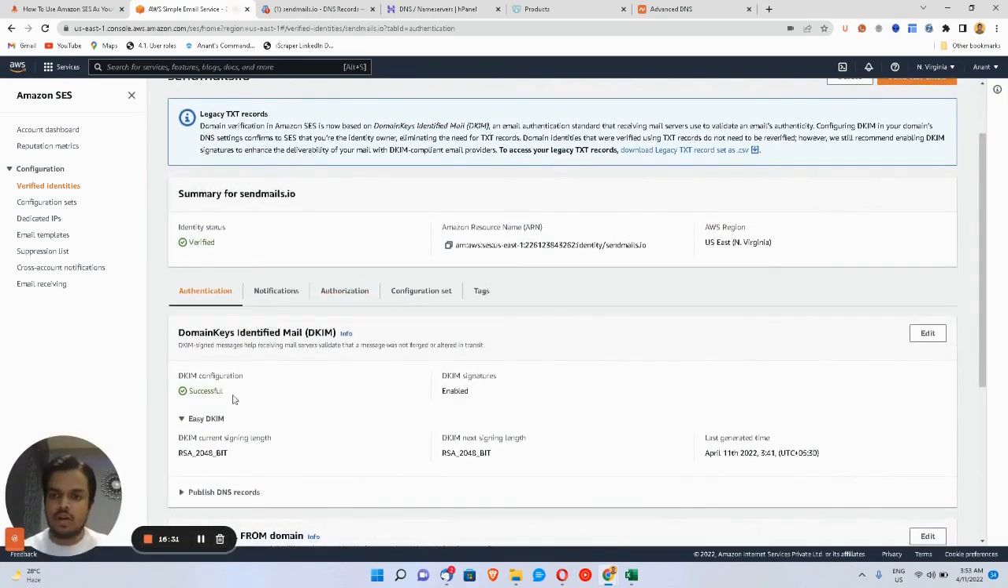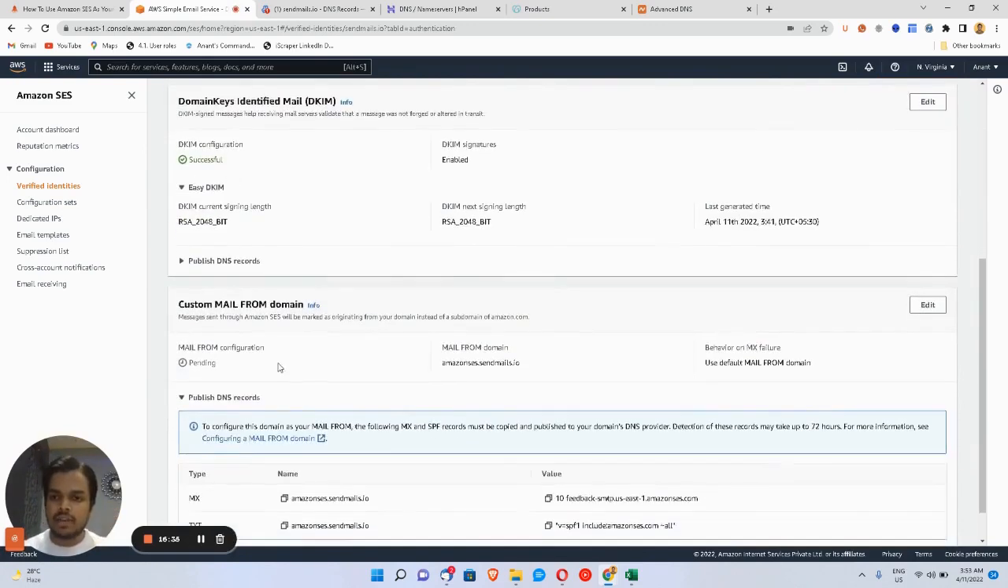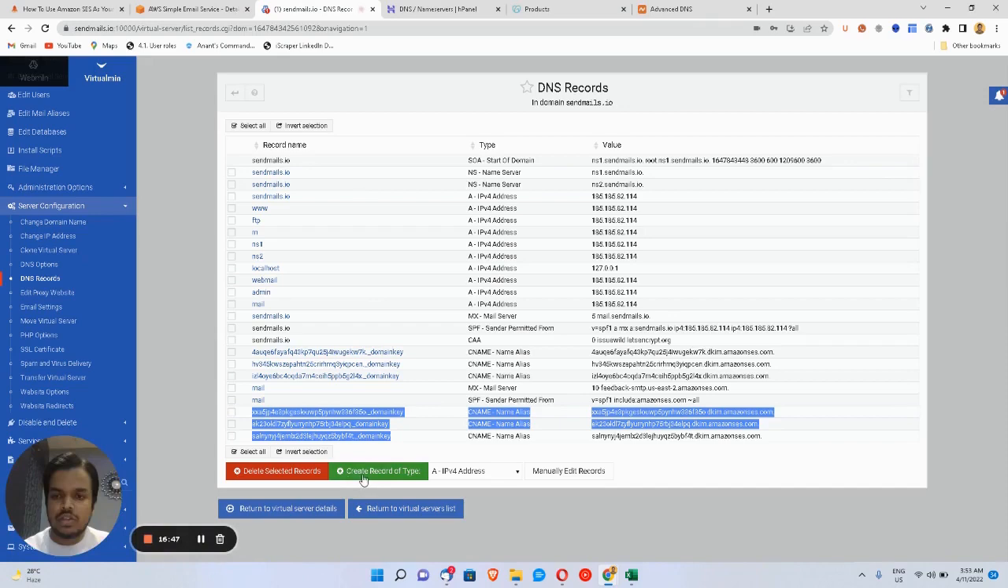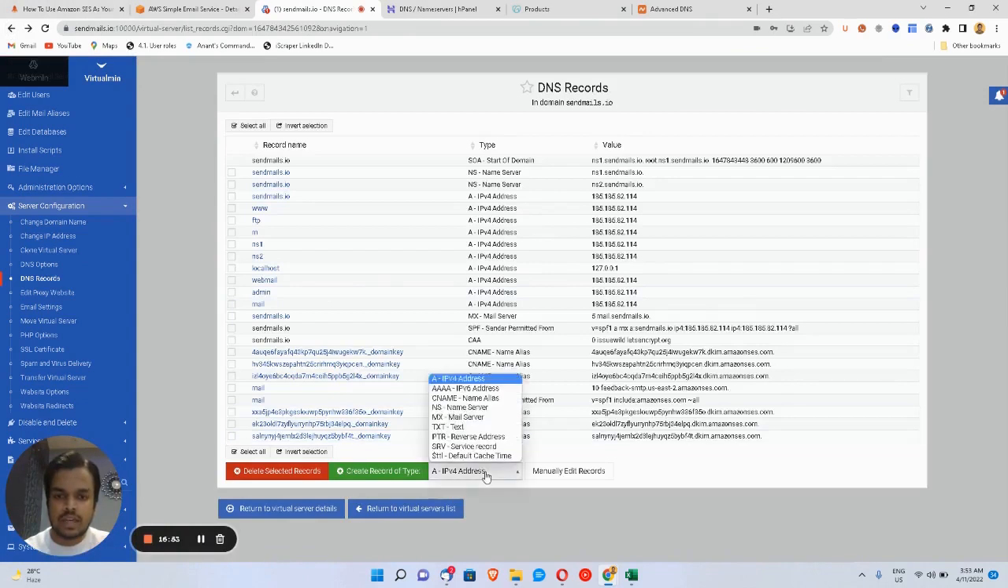Okay, look at this. We've got the DKIM value configured. Then the next thing you need to do is to set up the MX and TXT values. So let me just show you for MX, and for TXT I'm going to pause the video and do it myself. So for the MX record, I'm going to create a new record. Okay, not like that. I need to choose MX here. Create record of this type.